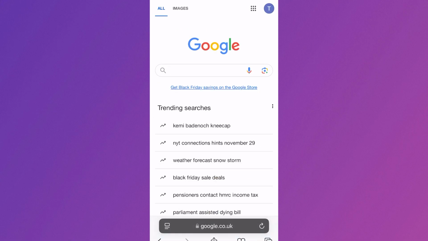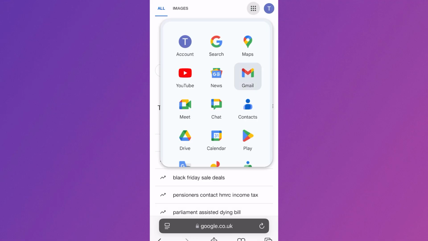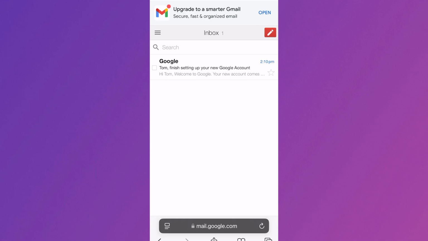So if you want to use this for Gmail, then you just need to click on the navigation icon in the top right hand side and select Gmail. And now from here, we'll be able to send and receive emails. So it's as simple as that, guys.